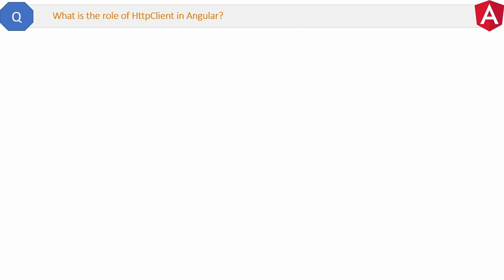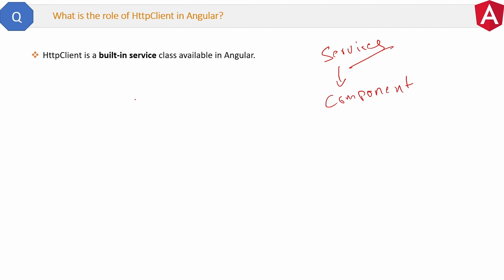Here is a quick question. What is the role of HTTP client in Angular? You know we can create our own services in Angular, right? And then we can use those services in our project. Similarly, the Angular framework also provides some built-in services which you can also use in your project. So, HTTP client is a built-in service class available in Angular.